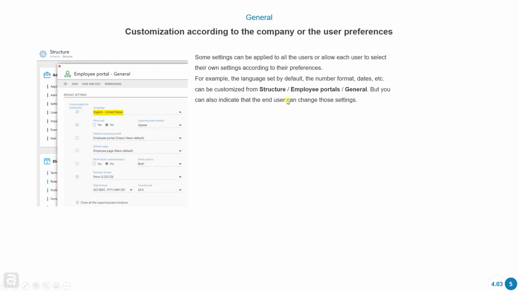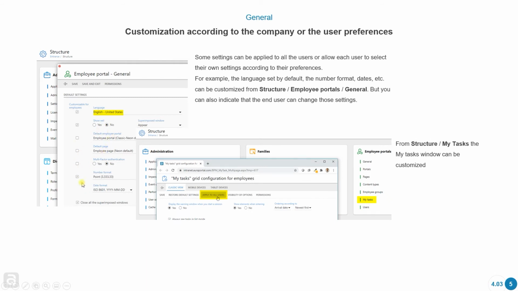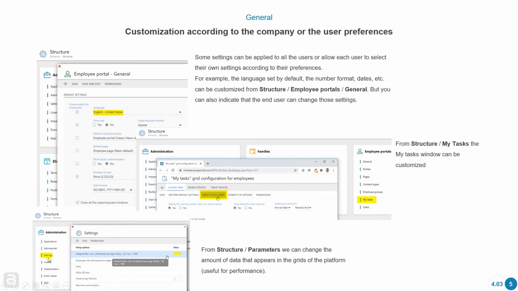So basically, when I enter structure and I go to the employee portal, there's an option that allows me to change the language. This is an option you guys already know. It also allows us to change the portal, the page, and number formats and some other things. But we could also indicate here that the employees could customize these options. If I go to structure and I enter my tasks, there's also an option where I can customize the my task view for all the employees, but each employee could also customize their own view. And then when you go to settings, there's an option that allows you to customize the amount of data that's going to appear in a data grid in the application.